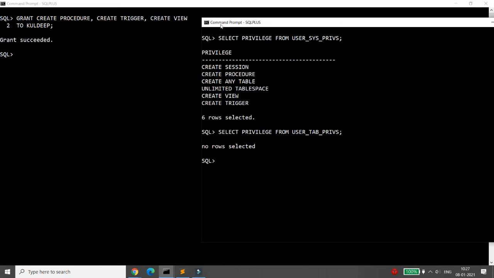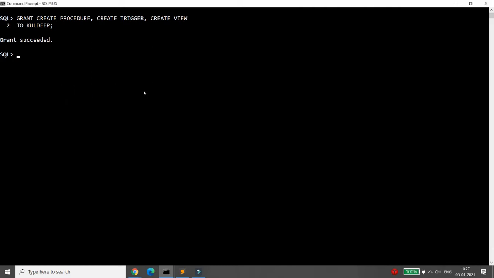So I want to grant table level privileges to Kuldeep. Which are the table level privileges? Table level privileges might be insert, update, delete and select. So on which table do you want to grant, right? Either the owner or the DBA can grant the rights, whether table level or system level.